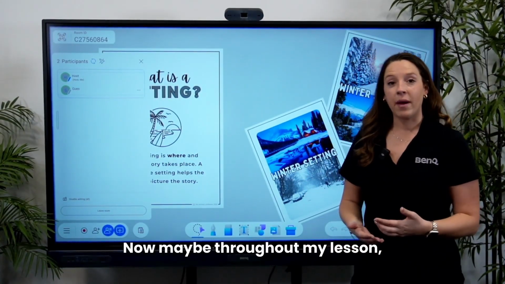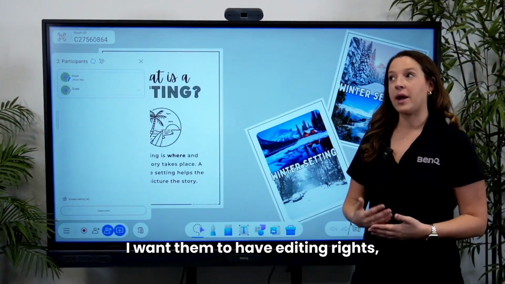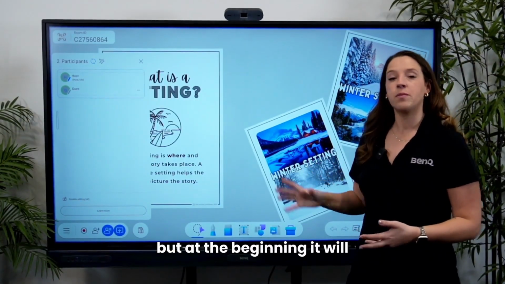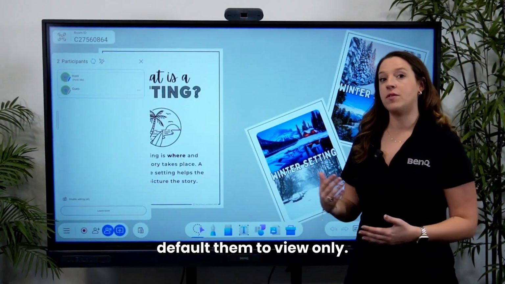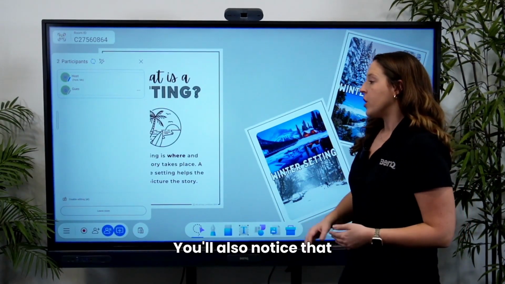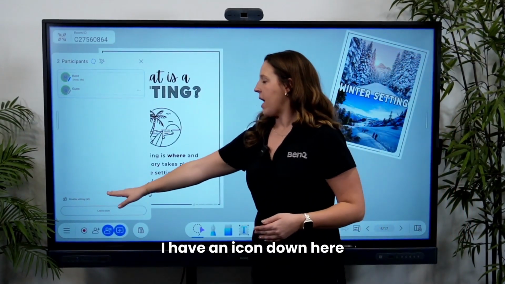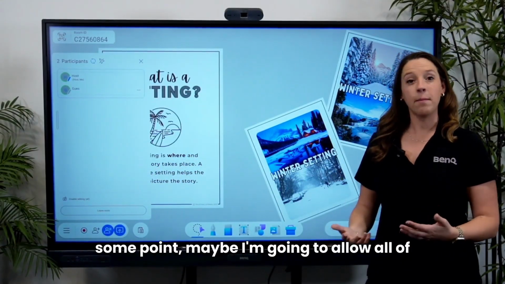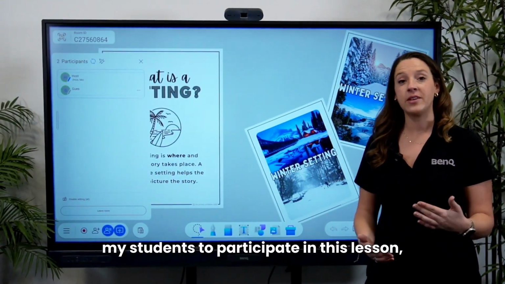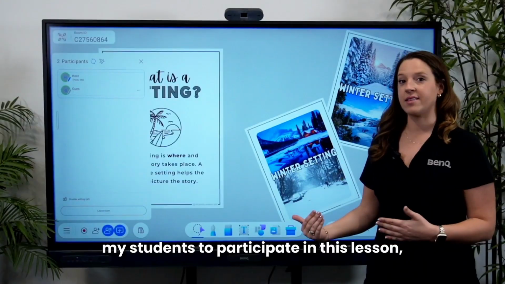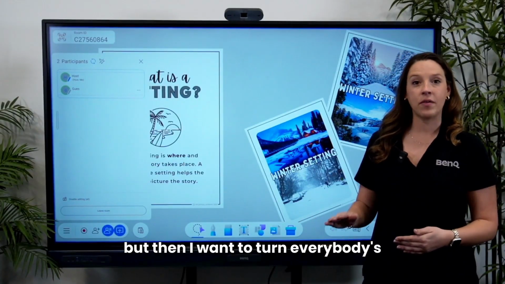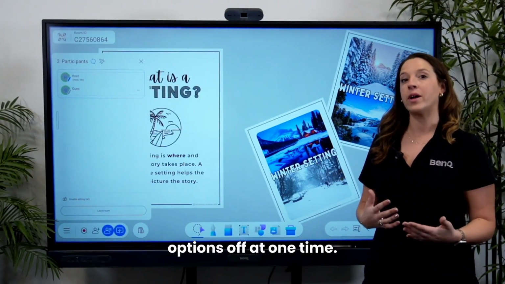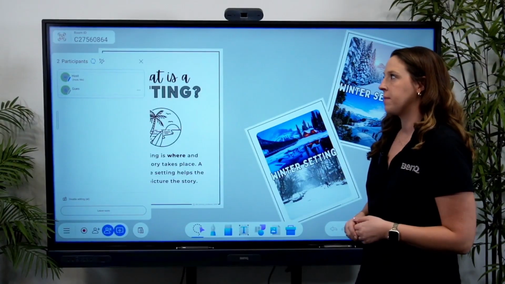Now maybe throughout my lesson I want them to collaborate, I want them to have editing rights, but at the beginning it will default them to view only. You'll also notice that I have an icon down here that says disable editing for all, because at some point maybe I'm going to allow all of my students to participate in this lesson, but then I want to turn everybody's options off at one time. You can just tap that icon.